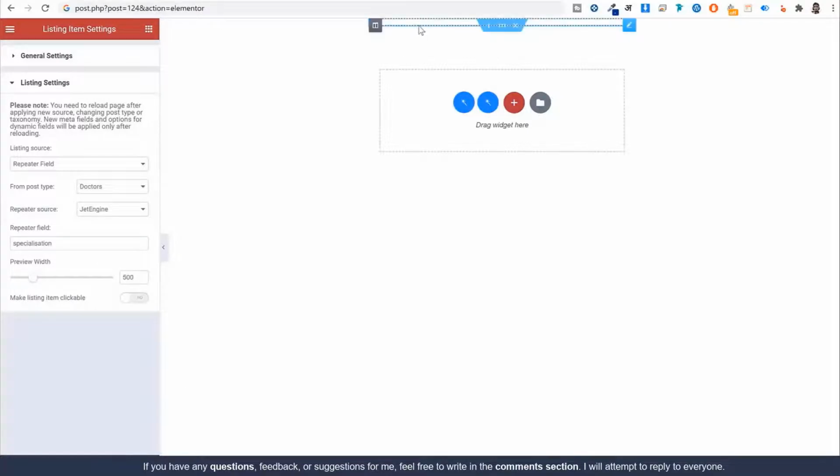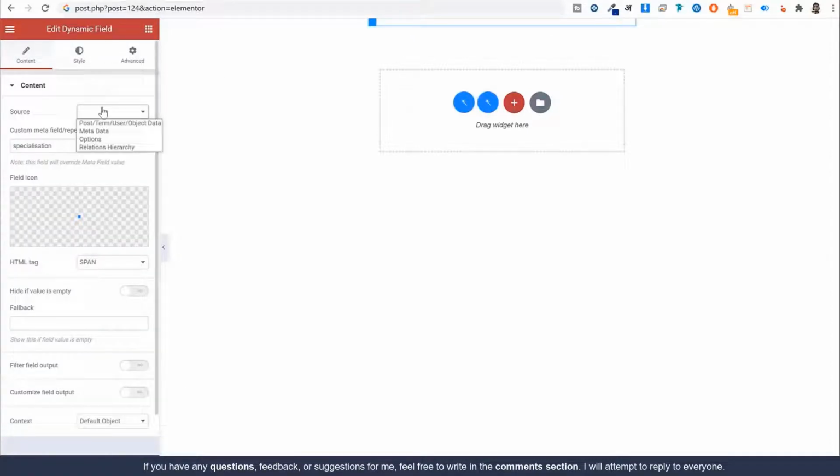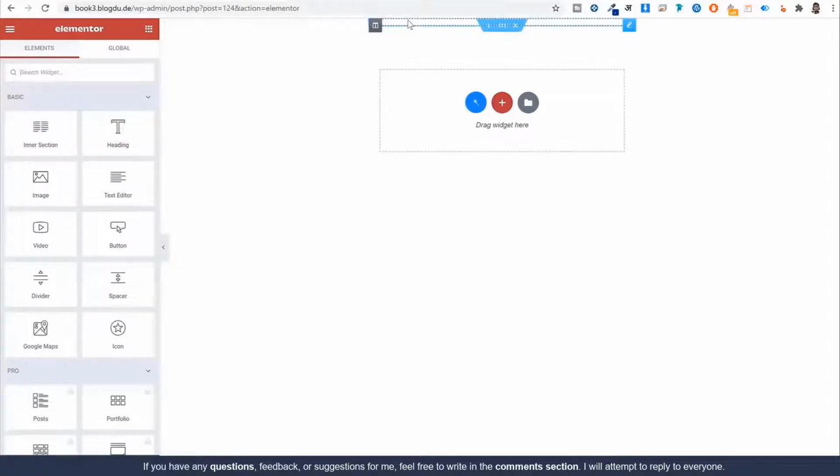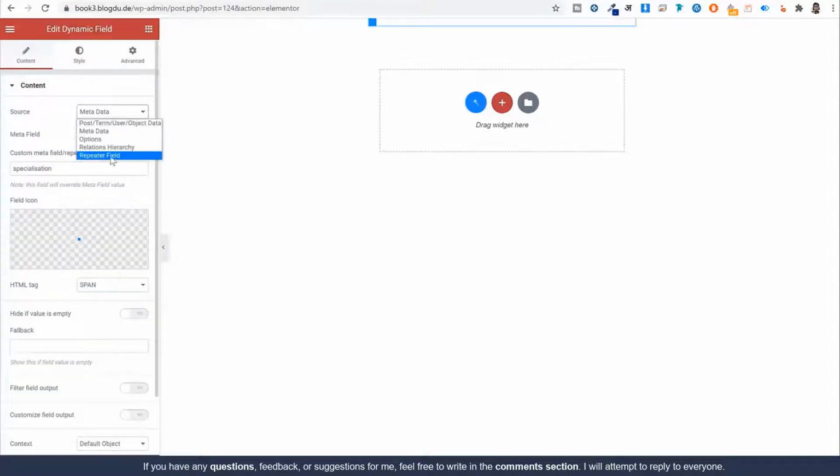Now, if you click on this option, you have to select the source. So we have to select metadata, not metadata. We want repeater because this was a repeater field, but I don't see the repeater option for some reason. Let's actually update this page. Try to refresh it again. Click on this option. And now as you can see, we have this repeater field.